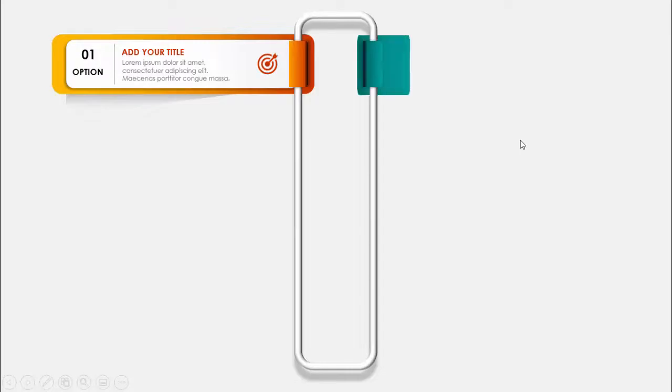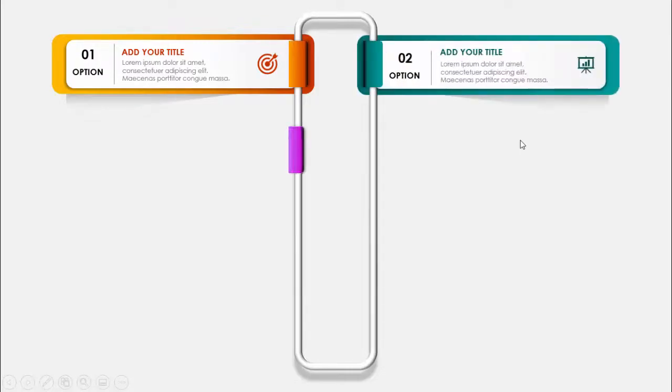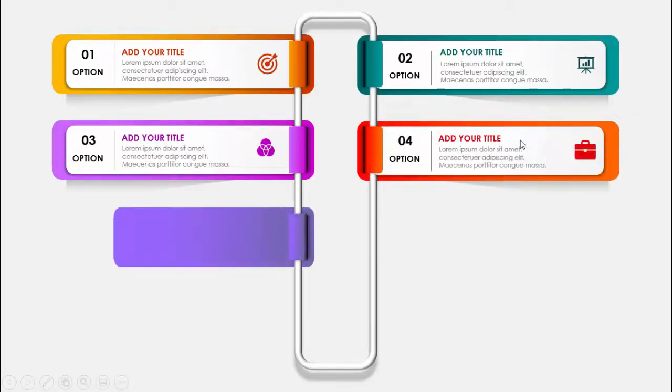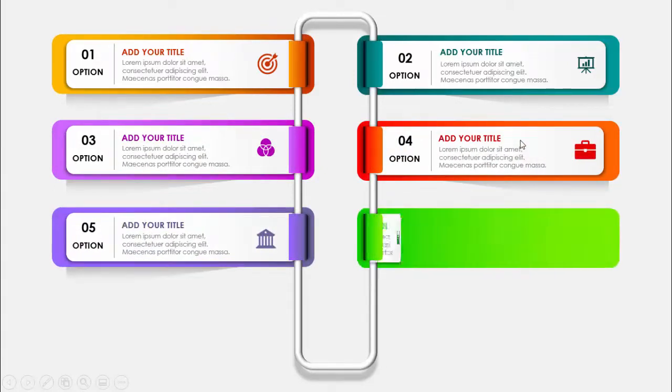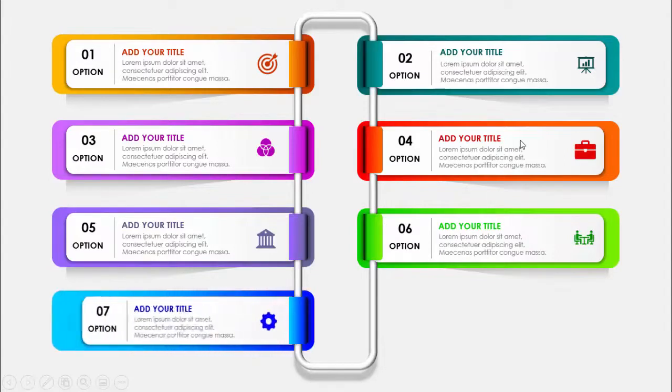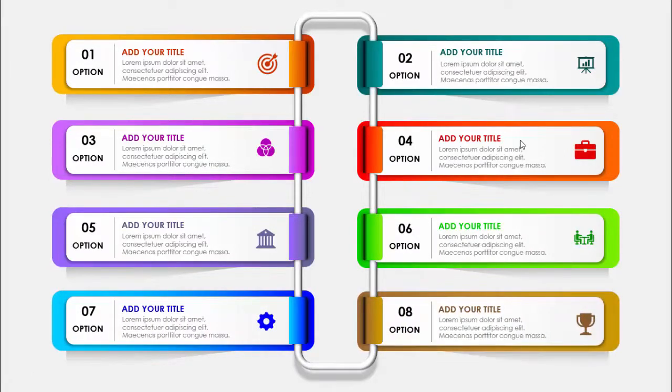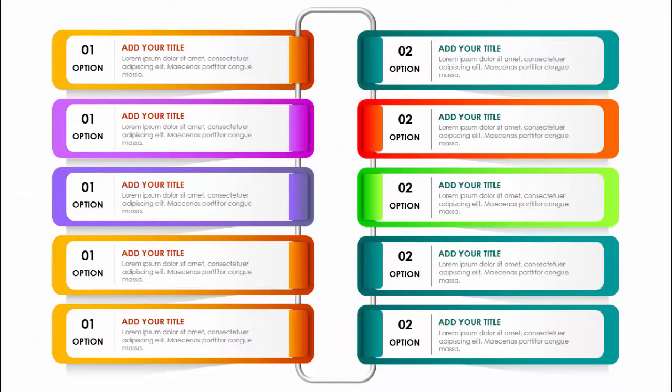On my next click on the right side it will show option 2, then option 3, option 4, option 5, this is 6th, 7th, and this is the last option, option 8. So depending on your requirement, you can add as many options as you want. For example, in the next slide I have added 10 options here, so whichever way you feel better, you can add the options.